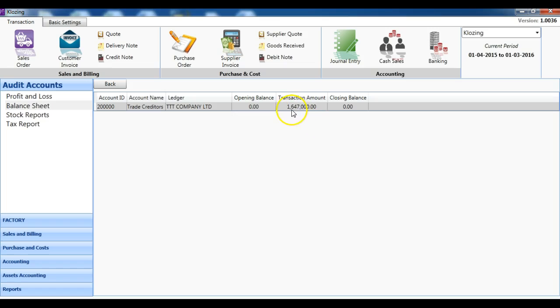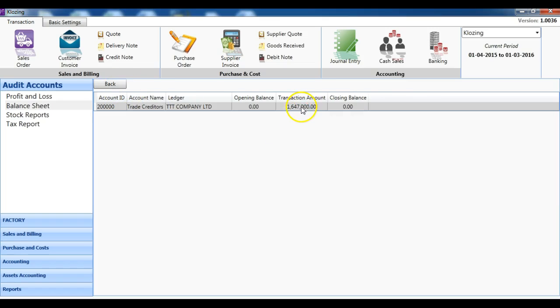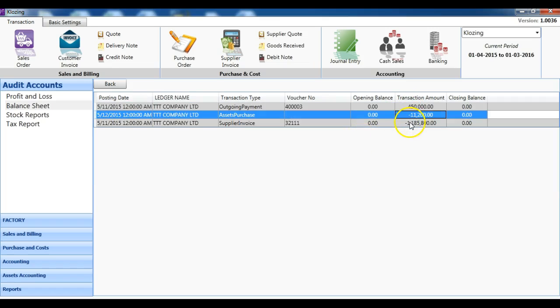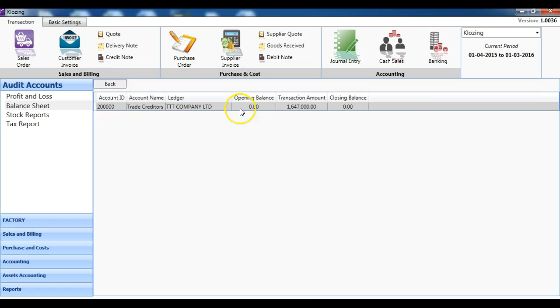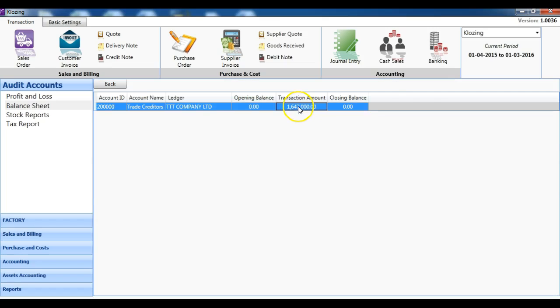The other defects on balance sheet, if you go to this trade creditors account, if I click this account, it shows 1647000, but when I go to the second view, you will see it's 747, not 1647. So if you go here and again drill down, you will see it makes 747 balance, but in our reports, in the first two reports, it shows as 1647. This is definitely an error in the reports.